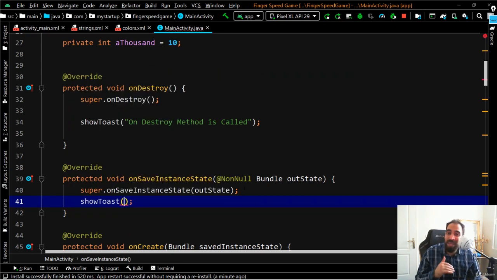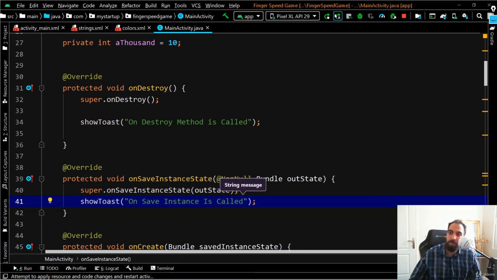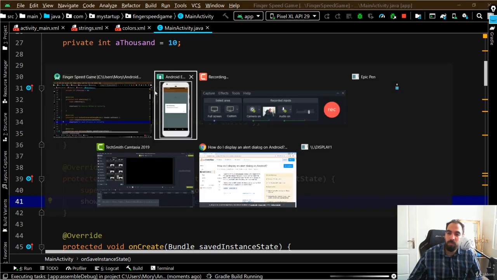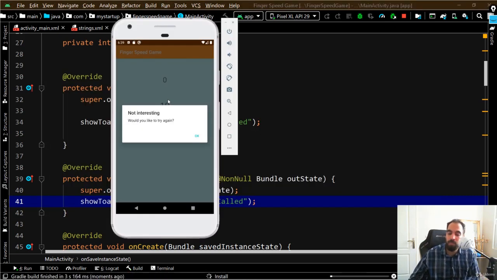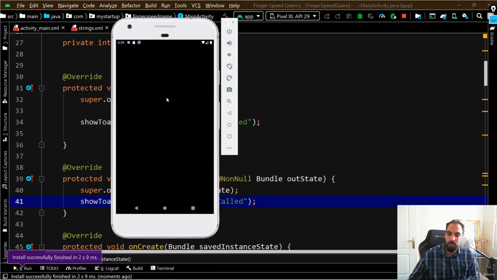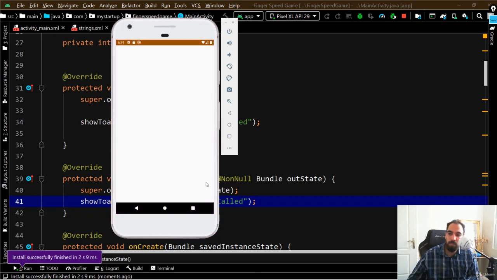Now inside the body of this method, let's show a toast here, because I want to make sure when exactly this method gets called. So the message is onSaveInstance is called. Let's run the program. So let's go into the landscape mode.